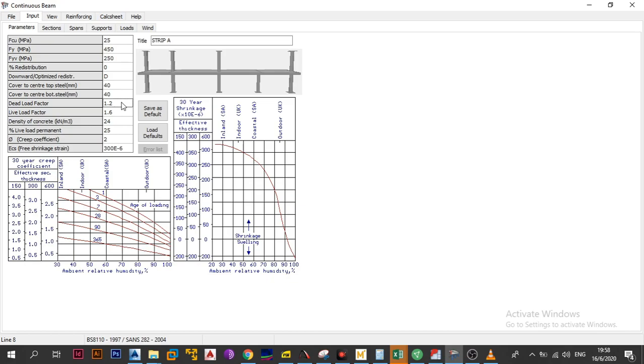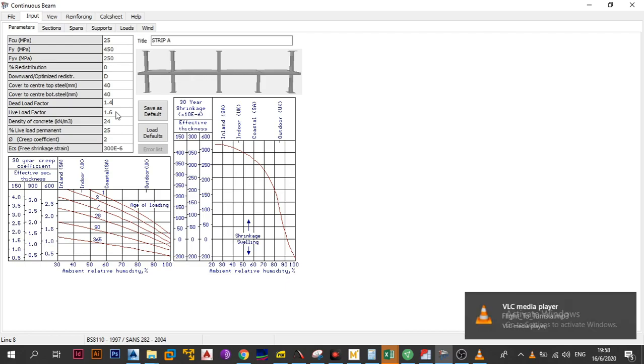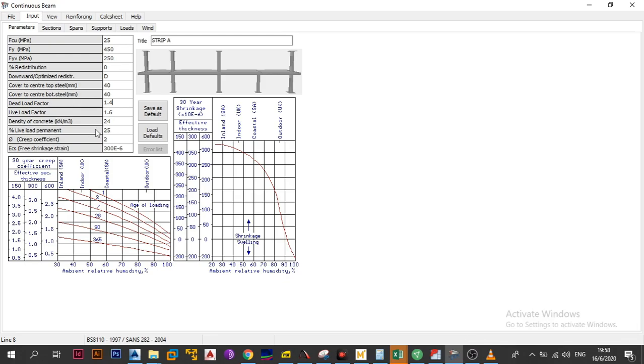Next, dead load factor. What code do we need to use? Okay, let's just go with BS for now. So we're going to use 1.4. You know 1.2 is for sands. Then the live load factor is going to be 1.6. Density of concrete is going to be 24, which is okay. Next, what are we going to do? Everything else seems fine. 25% of your live load will be considered permanent, which is okay.